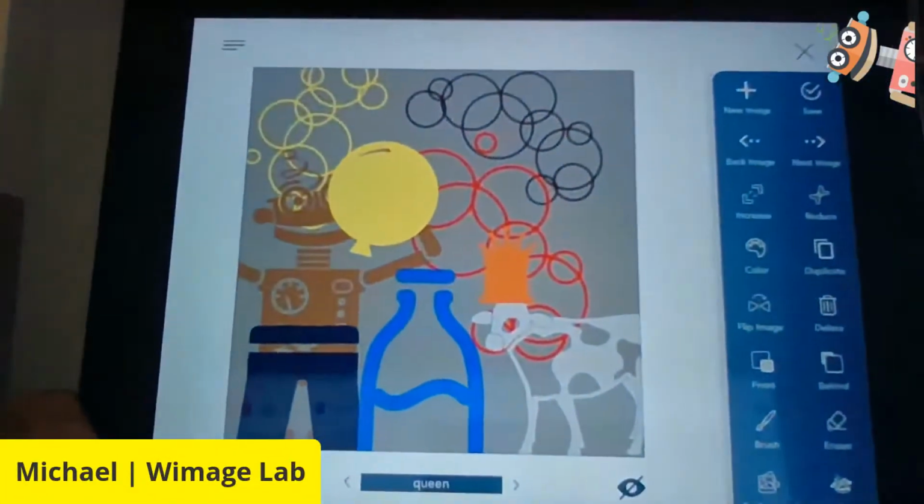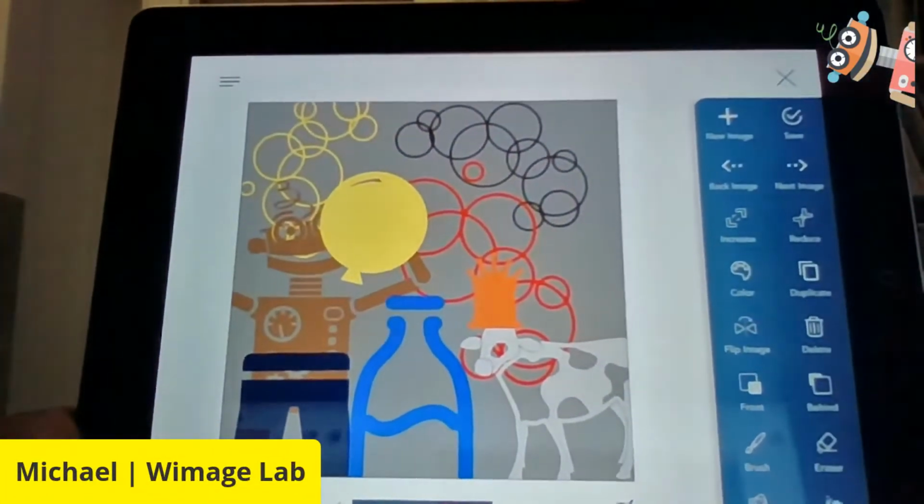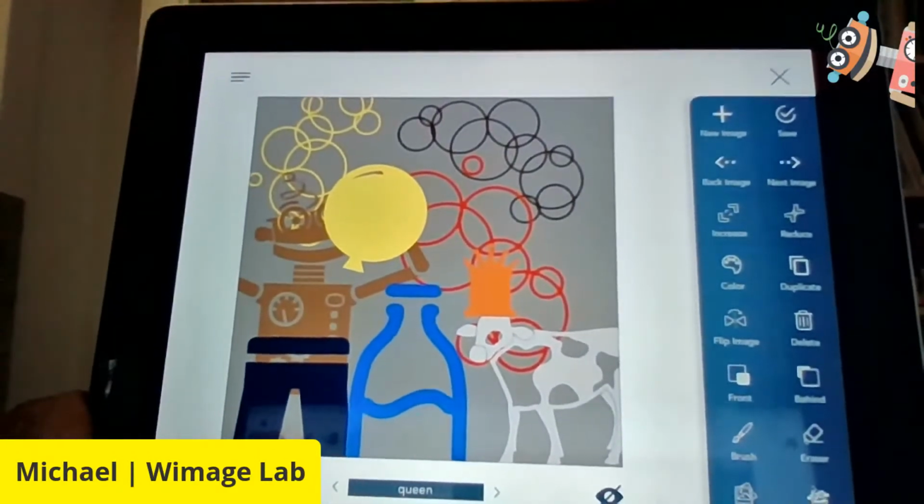I'll show you what we've got. And it's the queen cow. How about that? Ooh, wow. That's super fun. And friends, if you download the Wimage app, you can type it or you can speak it with the voice dictation and all kinds of possibilities. Let's see what you got. Oh, queen, that's quite the crown. It's a deserving queen.